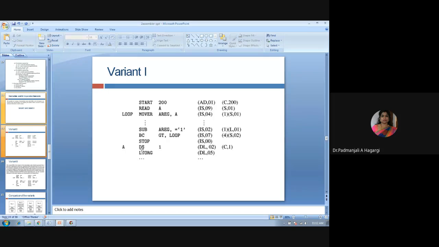So let me go with DS. DS is nothing but the declarative part of the assembly language. And what is the DS code? The DS code is 02. DS is nothing but declare storage.